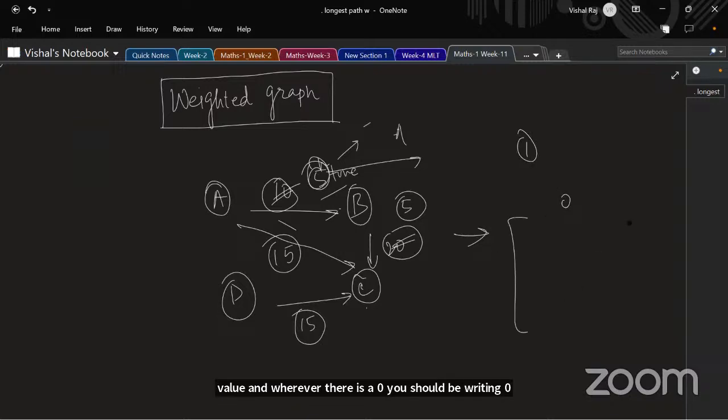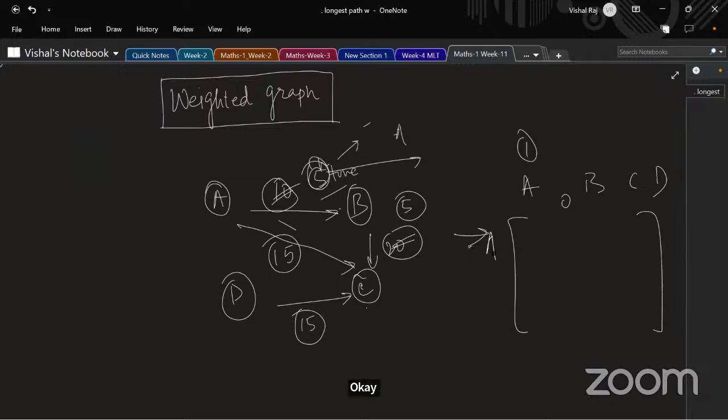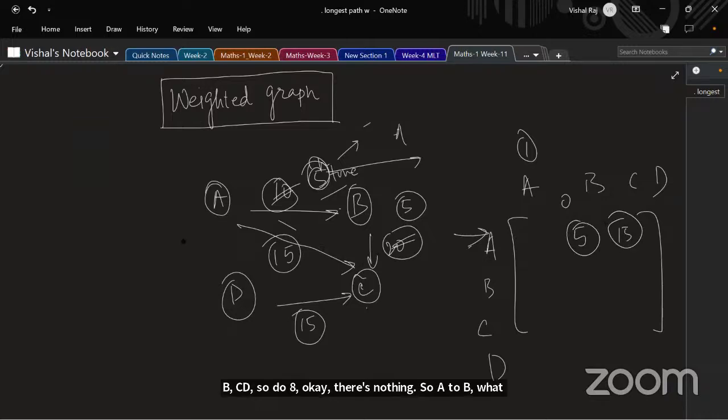For this example, let's say this is A, B, C, D, and this A, B, C, D. So A to A, there is nothing. A to B, what is given here? 5, right? So you'll be writing A to B as 5. A to C, is there anything? Yeah, A to C is 15. A to D, is there anything? No, so you should be writing 0. So this way you'll be updating the adjacency matrix for the weighted graph.